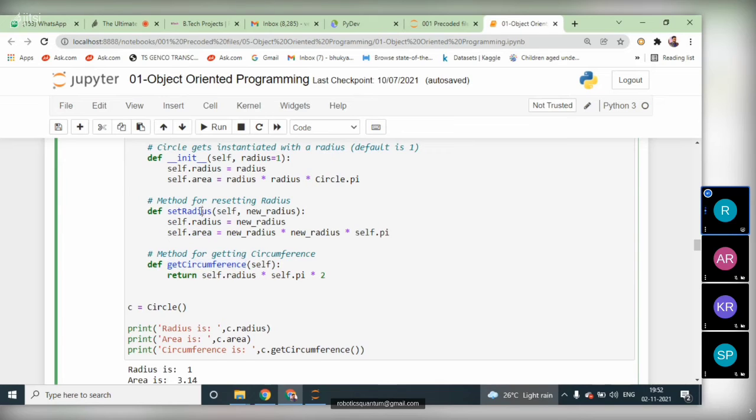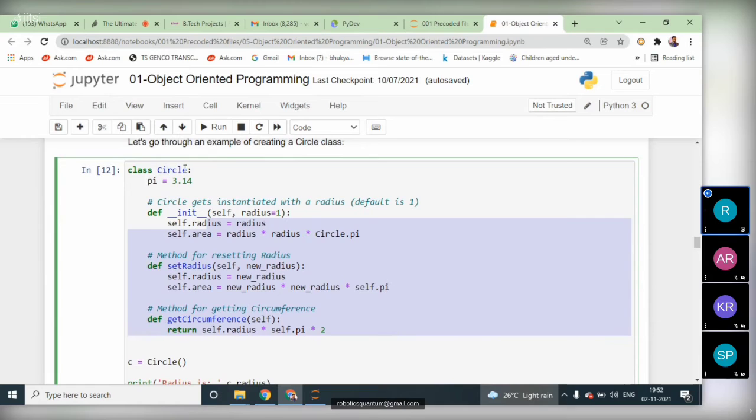In the set radius method, we pass the value of the new radius, but in get circumference we are not passing any value. By default it takes the radius from here itself. When you pass a radius, that will be taken. So now we have created methods inside the class, and now we are going to call them.